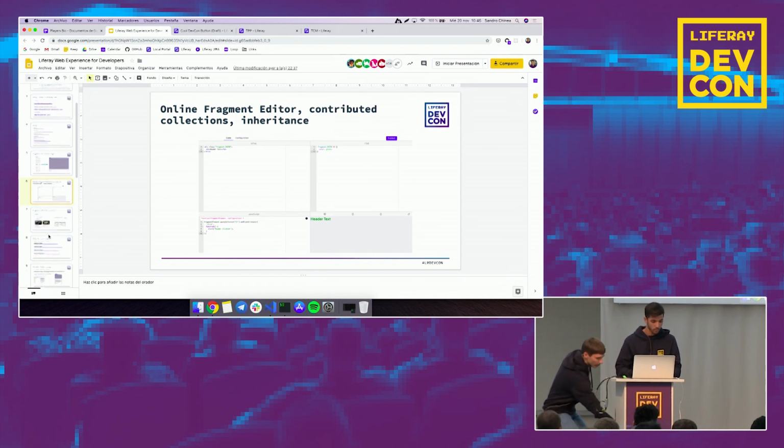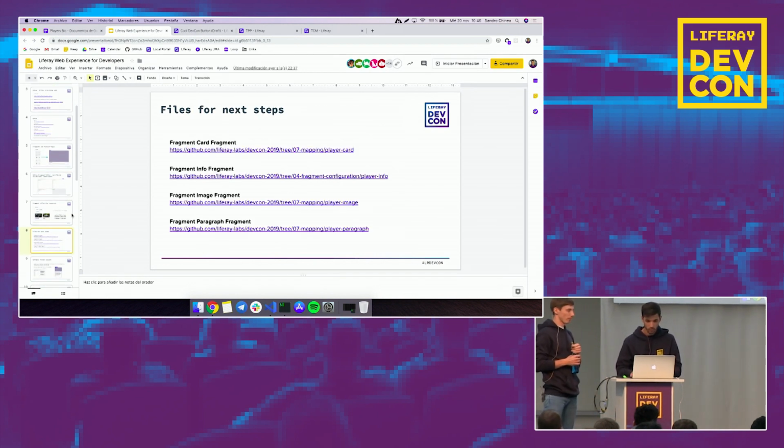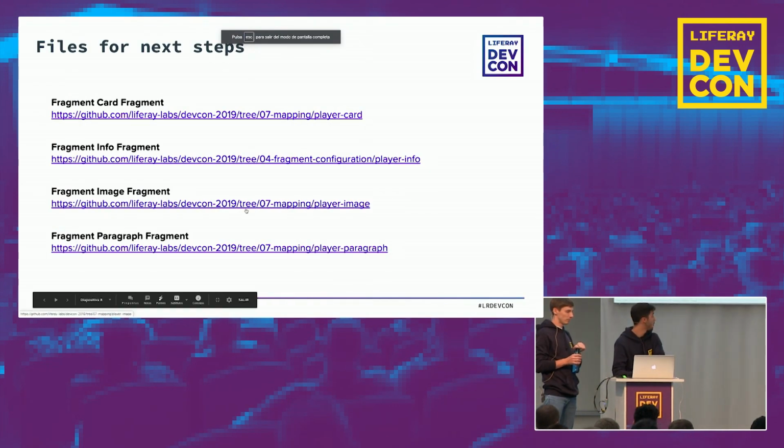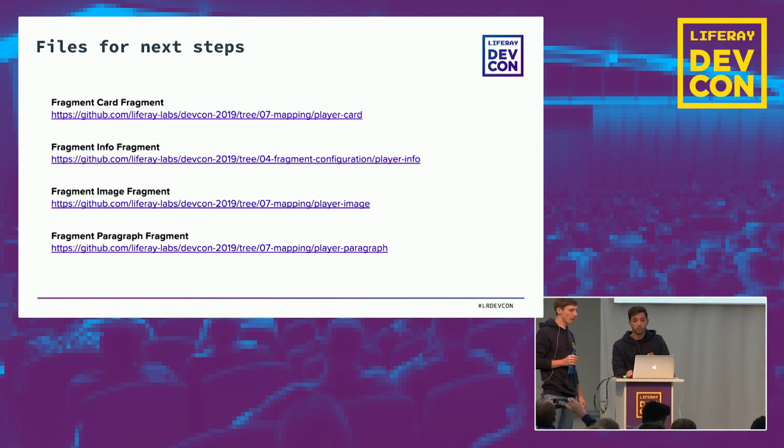So we are doing a demo. We are going to create a page. I'll try to go slowly so everything is understood well, but if you want to stop me, ask whatever, just stop me when you want. First of all, here are the links to the fragments that we are going to create, just in case you want to look at them or just copy and paste if you want.